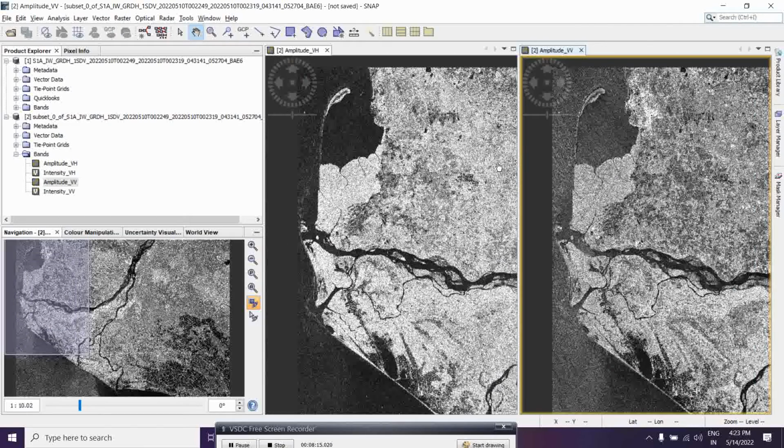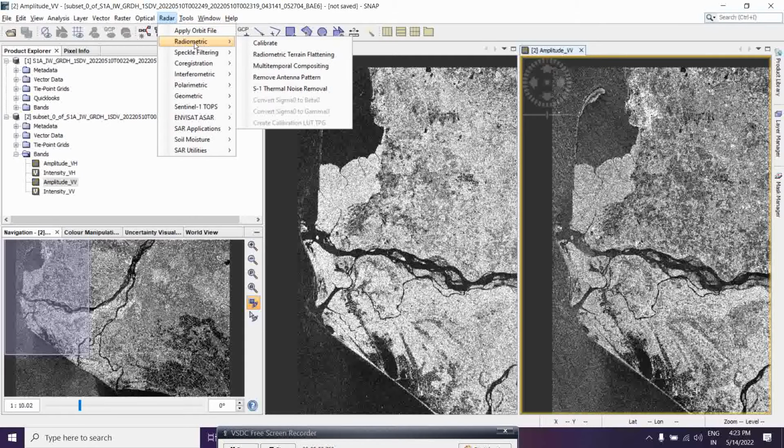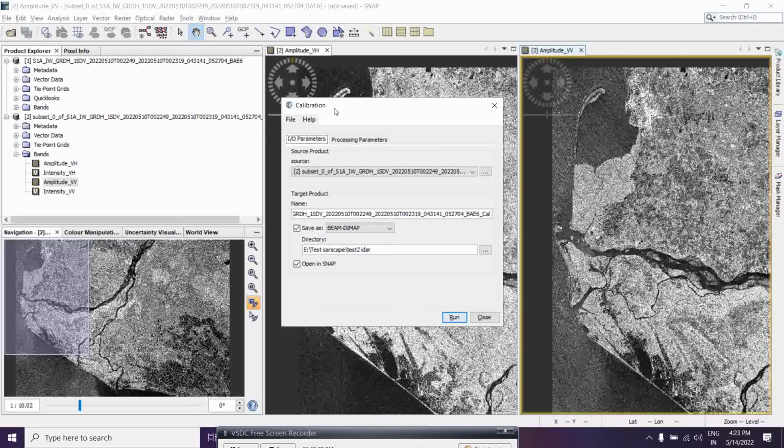Whatever I did so far, I have not done any kind of filtering over it. If I want to do any kind of filtering, before filtering you have to do the calibration. Calibration is a very good process that creates your images in multi-look data. I already explained it in SARscape, which I found is a much easier technique than this. But anyway, you can go to Radar, then Radiometric, and then Calibrate. So this is the calibration.